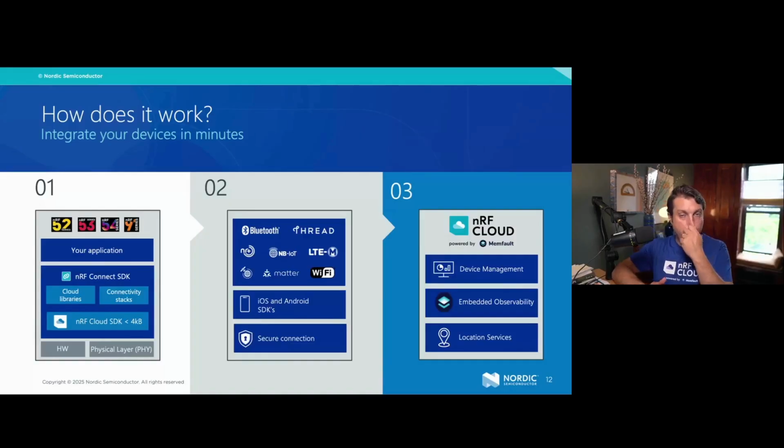So how does it work under the hood? nRF Cloud comes with three components that facilitate the integration of your devices with your cloud. First, the nRF Connect SDK bundles nRF Cloud functionality. A very, very small observability SDK is included, which requires fewer than 4 kilobytes of code space and 1.5 kilobytes of RAM. This is already in our nRF Connect SDK, and all you need to do is change a config flag to enable it. It is present across nRF52, nRF53, nRF54, and nRF91 series devices.